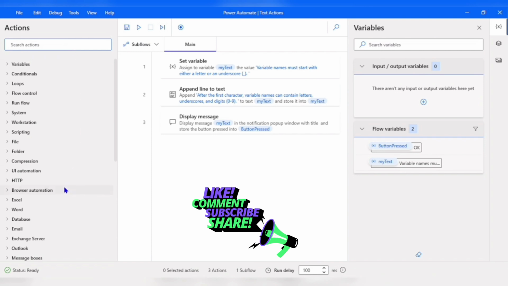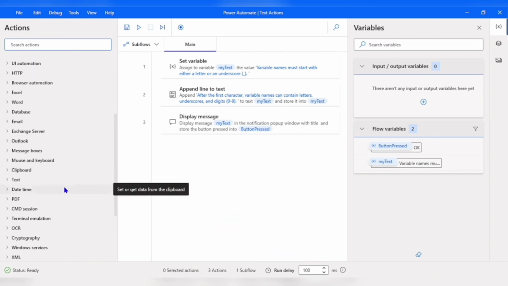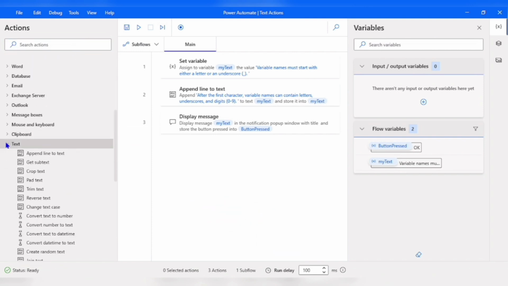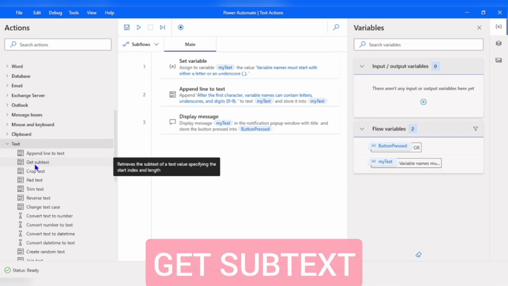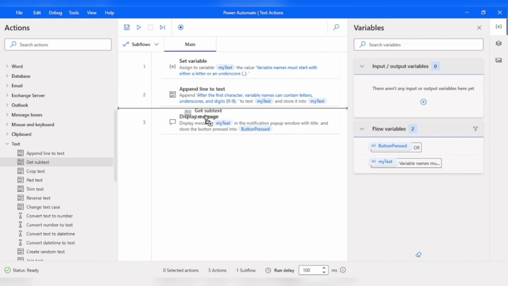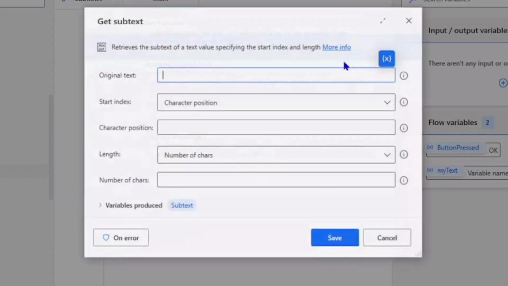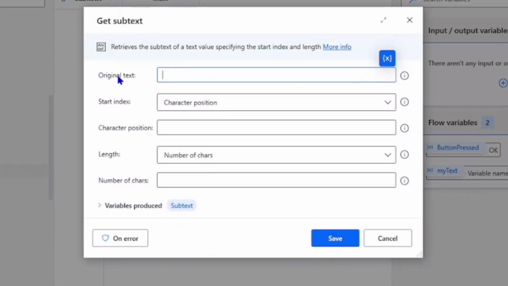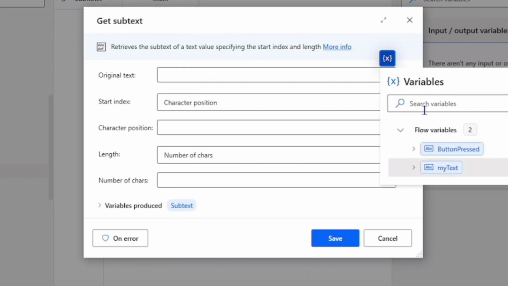So let's move to the next action, which is get subtext. Get subtext means get the substring from a text value. Subtext means substring. In this we need to give the original text. Original text means the variable or the value from which we want to extract a substring. So in our case we are using this my text.